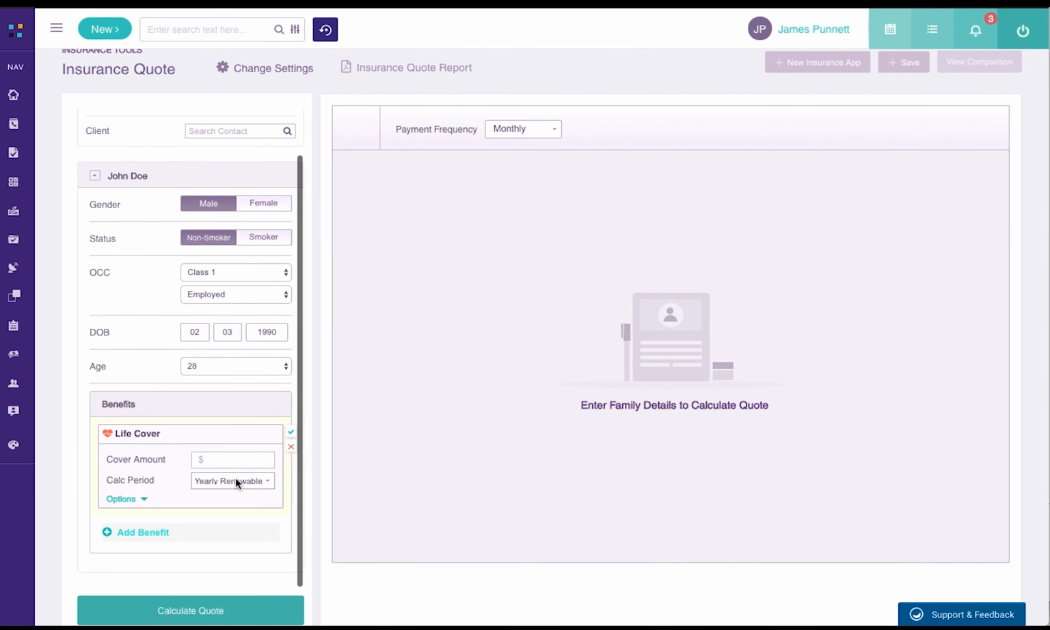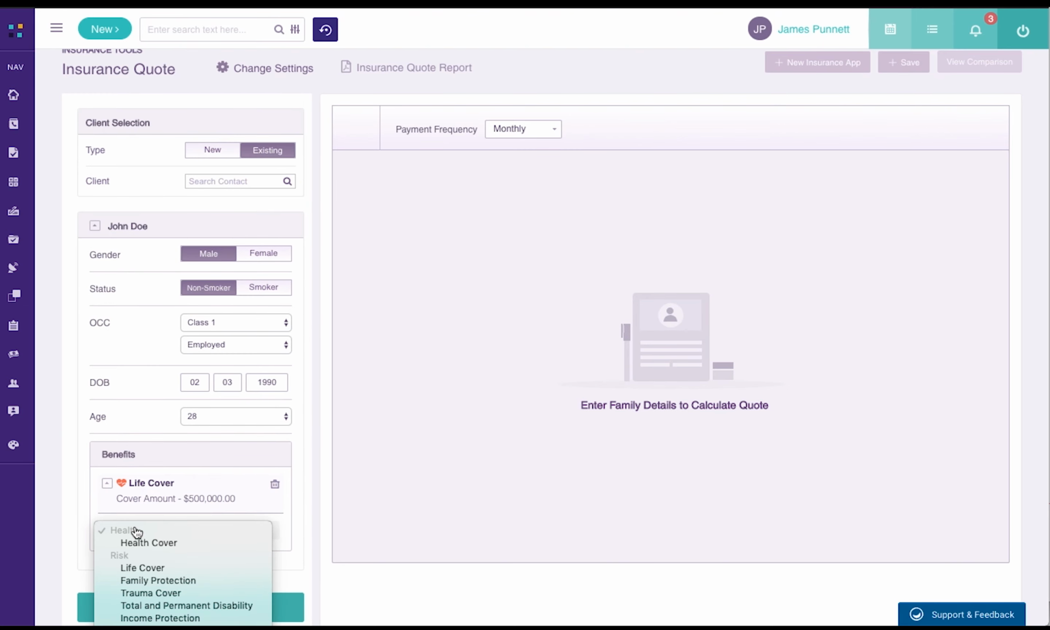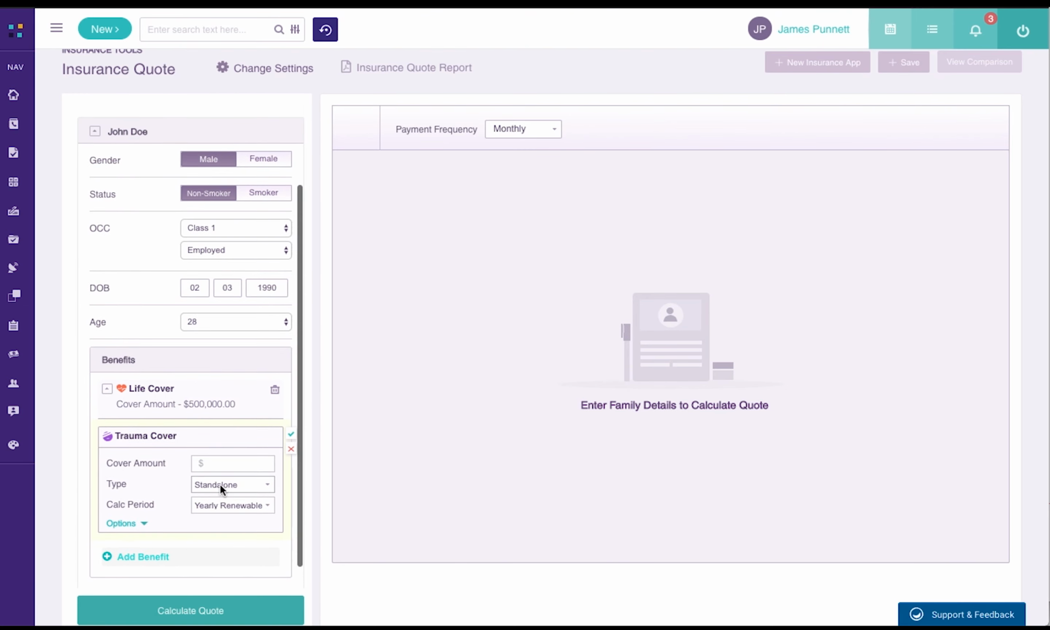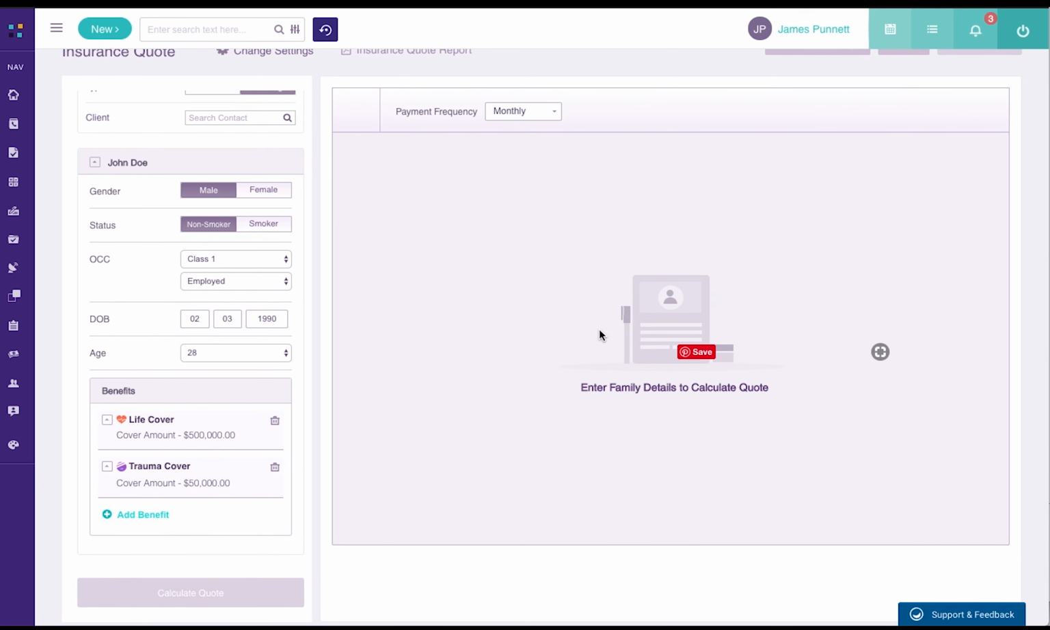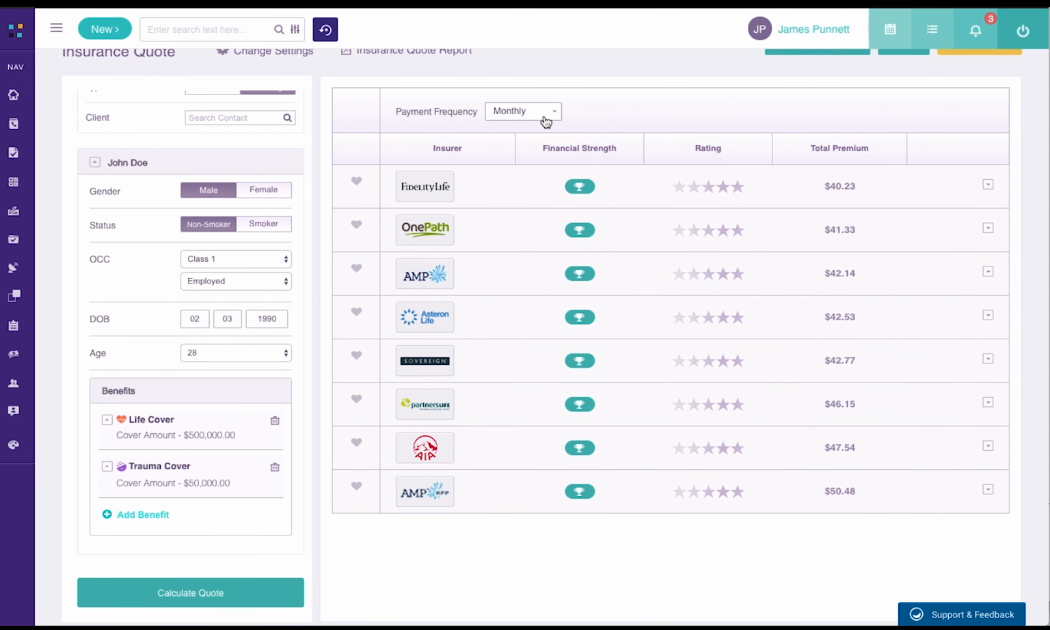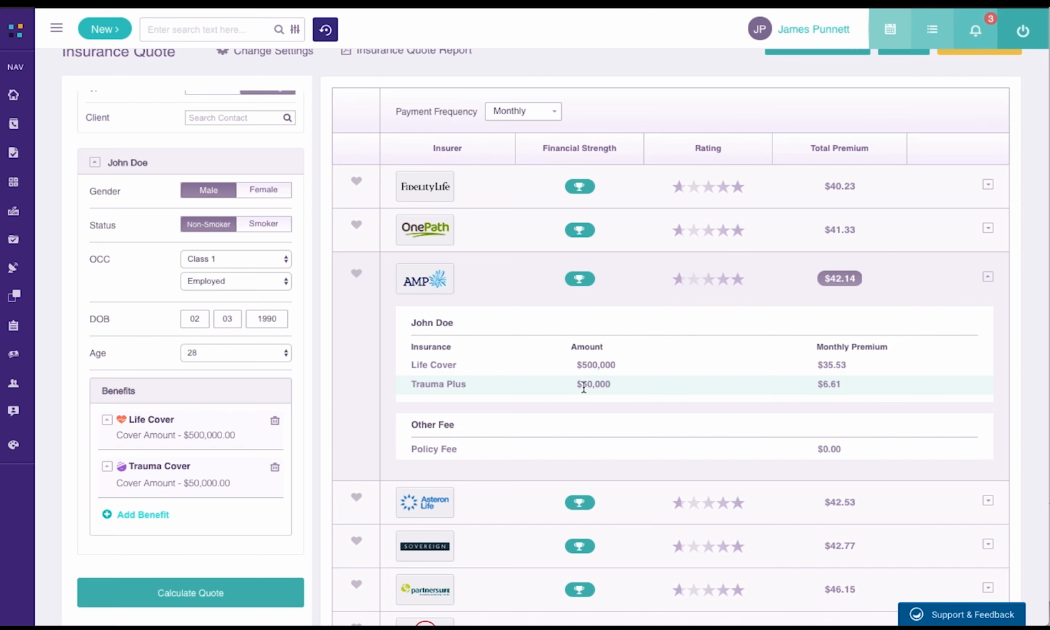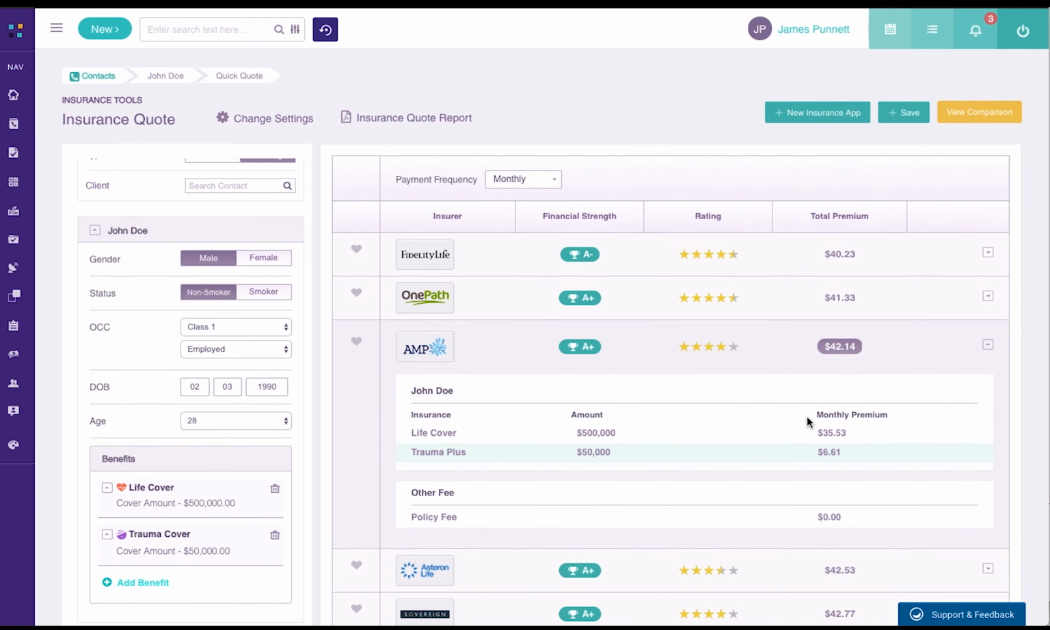So for example, I'm going to add a life cover benefit of 500,000, and I'm also going to add a trauma cover benefit of 50,000, and I'm going to make that accelerated. And then as soon as I'm ready, I hit calculate quote, and that will go ahead and return results from each of the insurers. I can change the payment frequency by selecting up here, and also I can view the full detail of that particular breakdown by clicking on here, and we can see the life cover component and the trauma cover component from there.